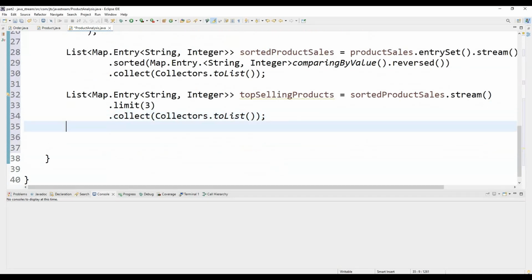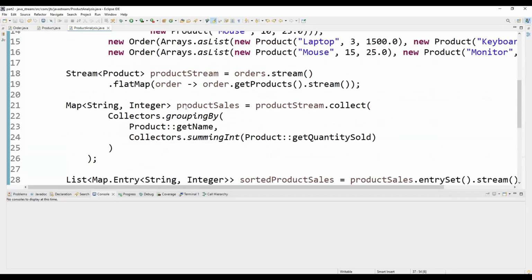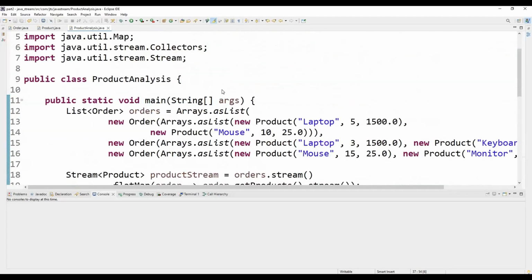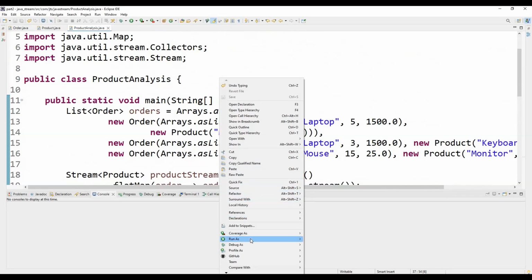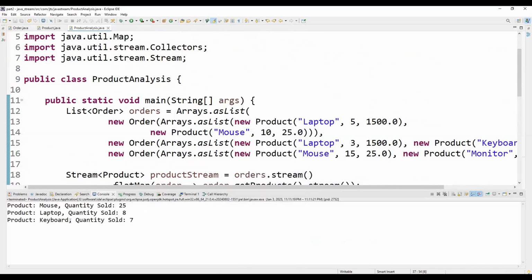Now we just need to print the data. That's why we are going to use forEach. Here we are going to print the key and the value. Now what else do we need to do? We just need to start the application by running it with Run As Java Application. So here, if you see, now you can get the details.